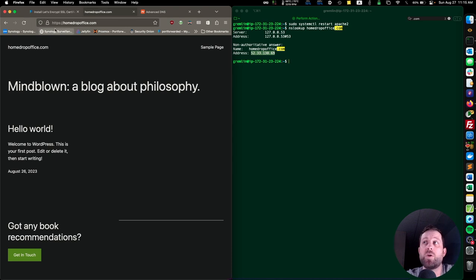So this is really good. So now we know that we have a secure connection. So anytime that you log in, you can be sure that you're not going to have any issues there.